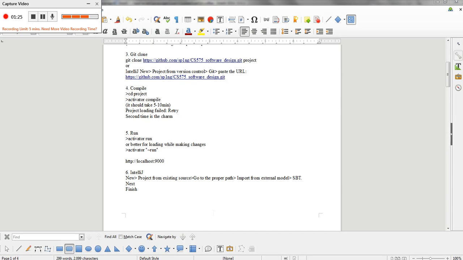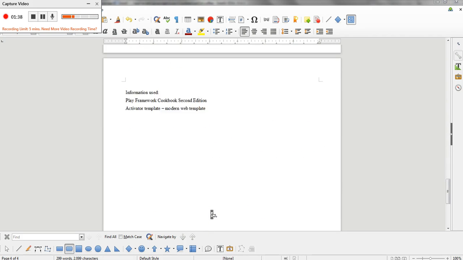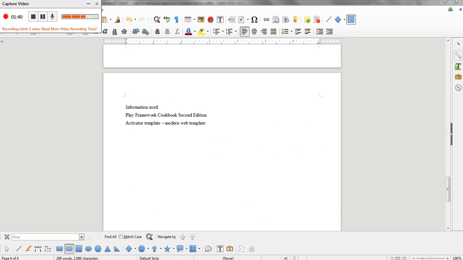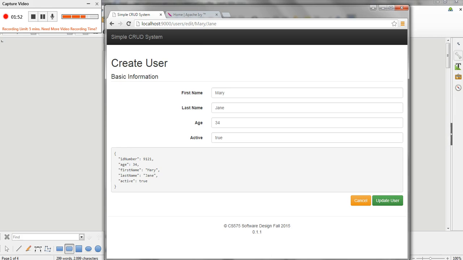This is a pretty interesting project with many different languages in it, and since I had no idea about functional programming or how to do it, my first approach was to go over different templates and try to read this book, Play Framework Cookbook 2nd edition, which has Java and Scala code. Then I went and got a modern web template and made changes to it. And this is the template. It looks like that.